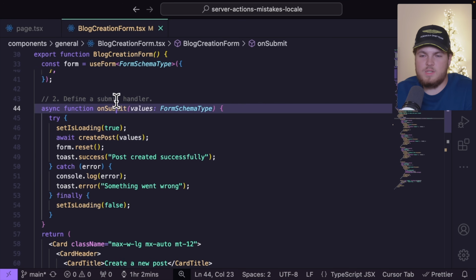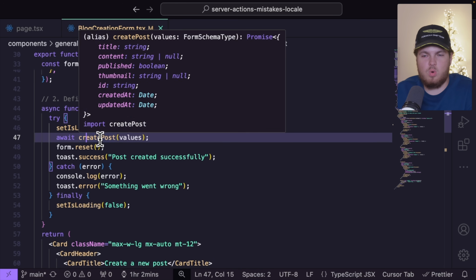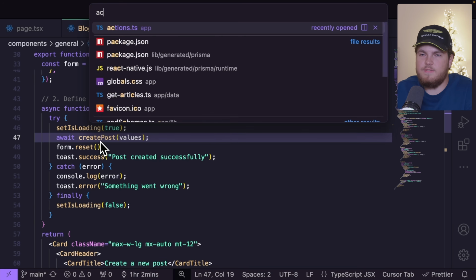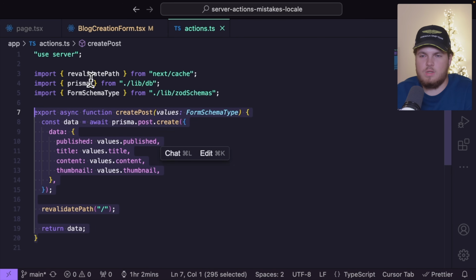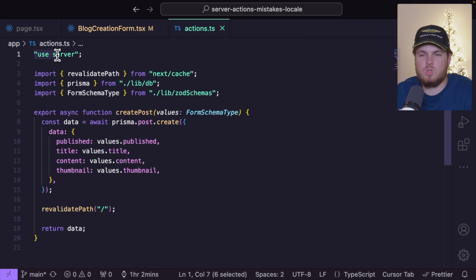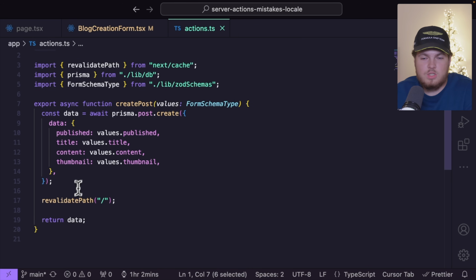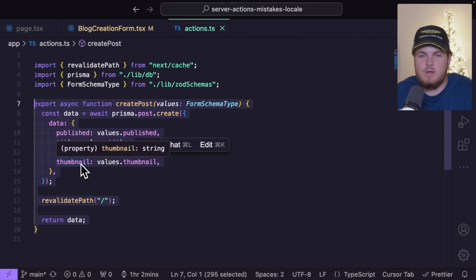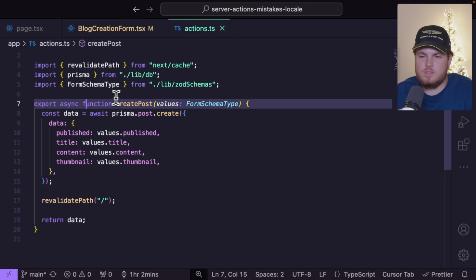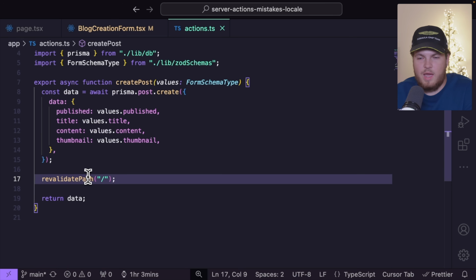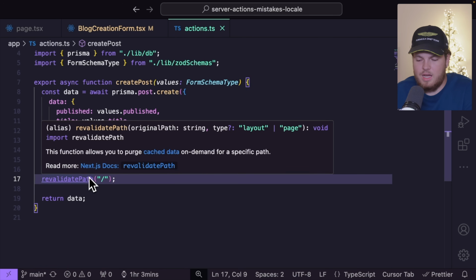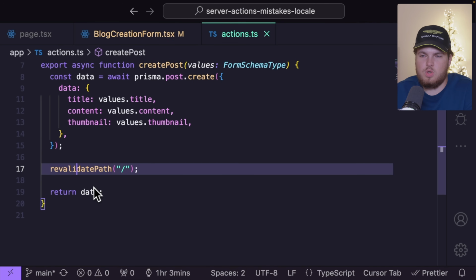And this onSubmit function calls my createPost server action. This means if I open my actions file, you'll see this server action. This file is marked with "use server", which means all of the functions which are exported from here will convert to a server action. And then this createPost function just creates a mutation with Prisma, the ORM. And then I revalidate my path. This means I revalidate my cache. And then at the end, I just return my data.